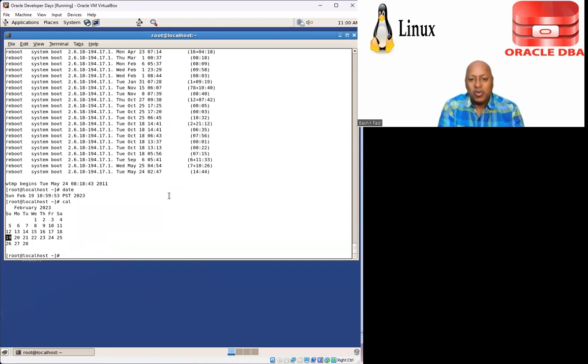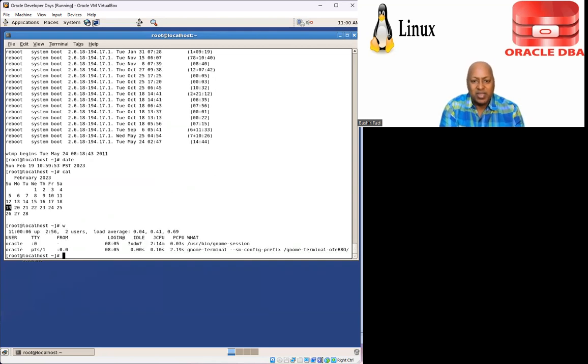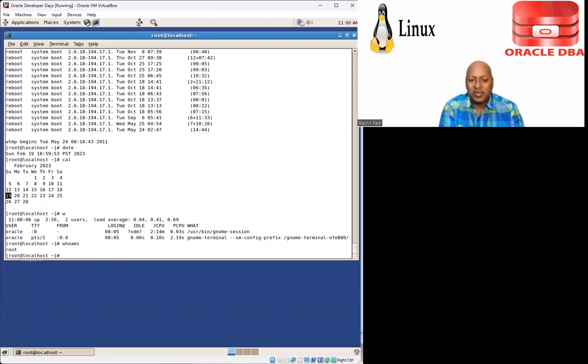Again, I want to see a list of logged in users. It's w. Who am I logged in as? Simply whoami, the word itself, just one word, and it's root.